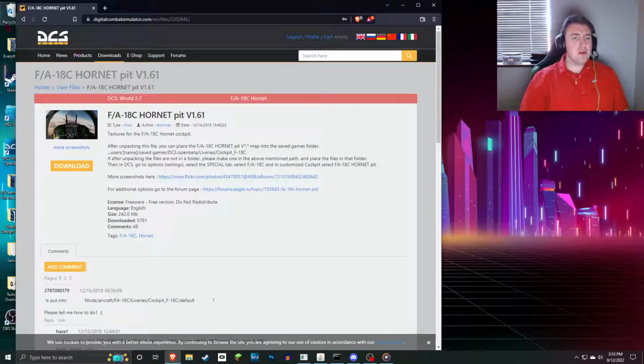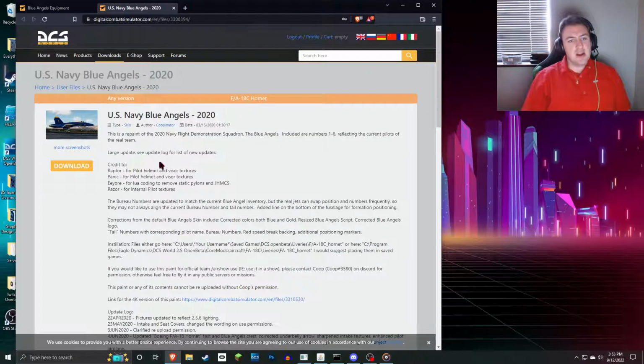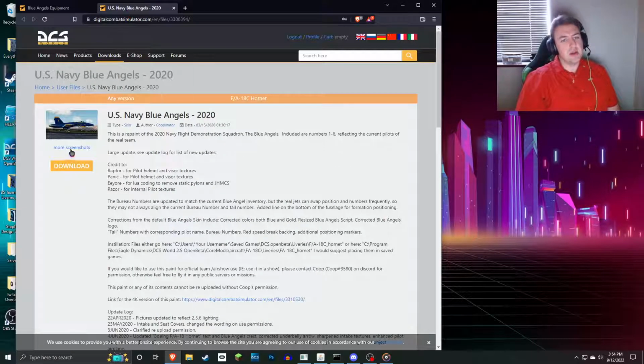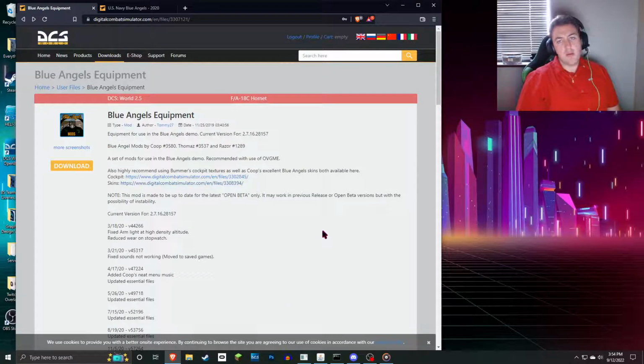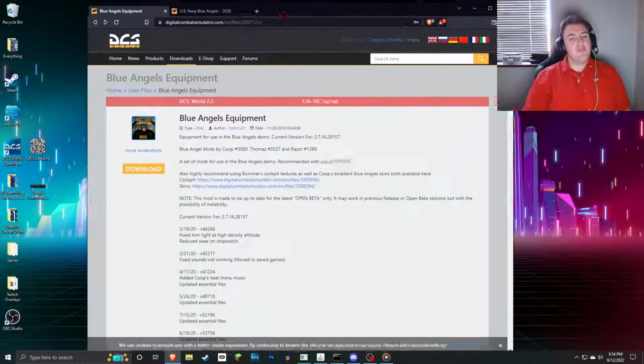So you are going to need the Blue Angels equipment mods, and as well I recommend the skins right here that Coop worked on and did a fantastic job. Razor, Eeyore, Panic, Raptor, and Thomas, and Coop, of course, made these fantastic paints and the mods themselves, and they did a fantastic job. So thank you guys for making those. Alrighty, but yeah, the equipment and the skins are what you need, in my opinion.